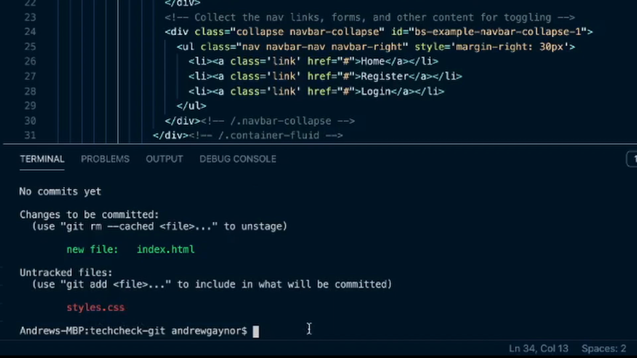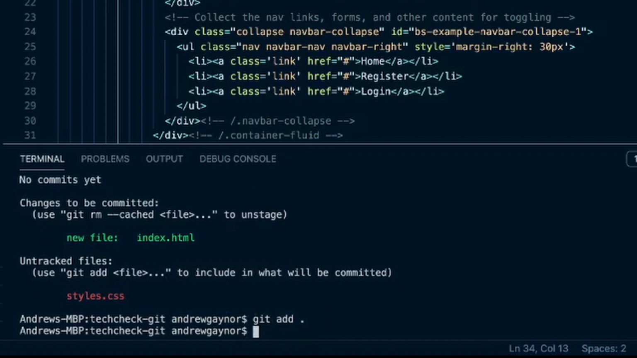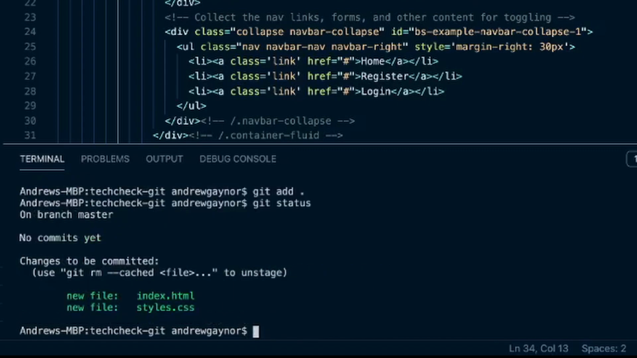So what you can also do is git add period. And this will add all the files. So if you had like 4 or 5 different files and you knew you wanted to add all of them, you could just do git add period. So now we do git status, both files are added.